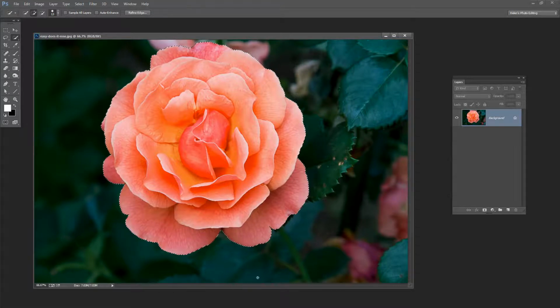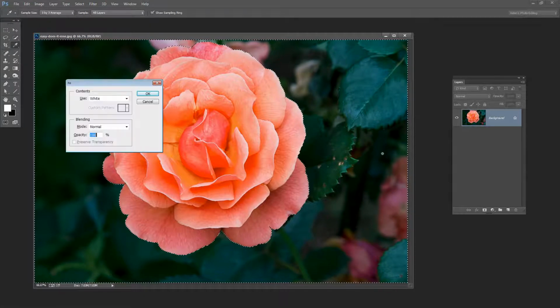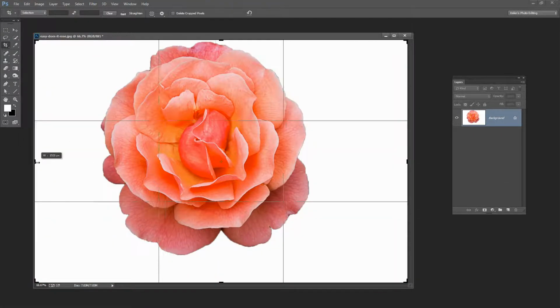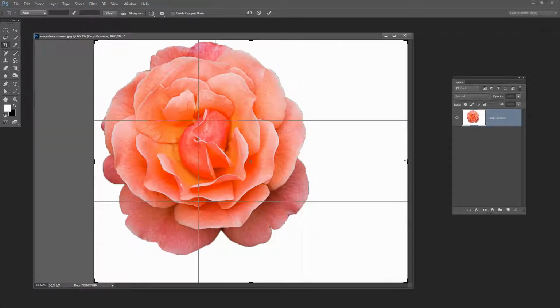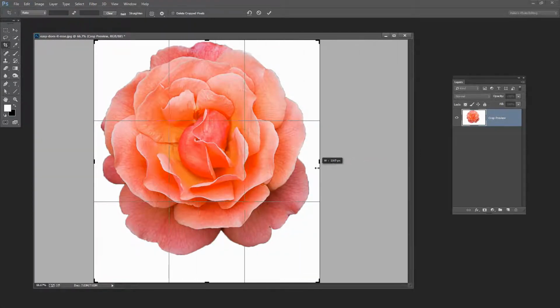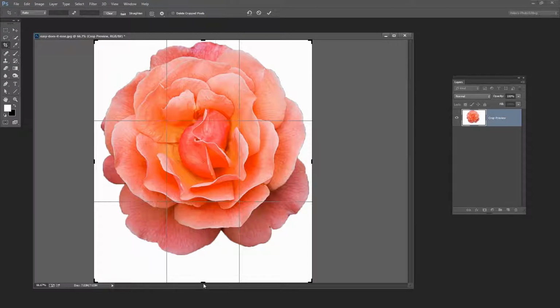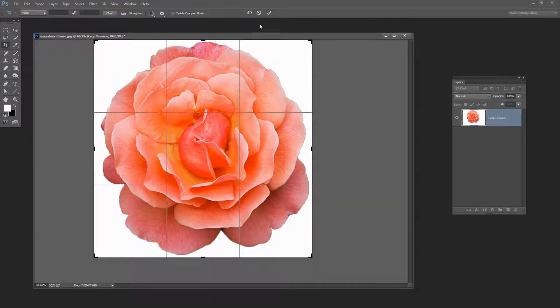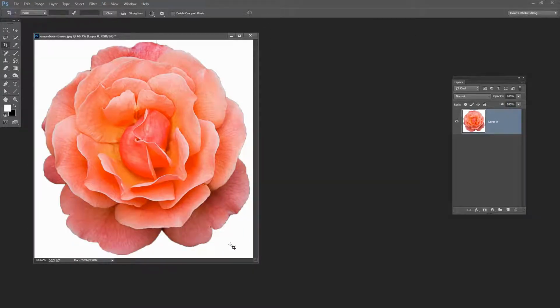So I want to select the background. To do that, I'll choose Select Inverse, and that inverts my selection. So instead of the rose being selected, now the background is selected, and I'm going to press Delete, and I want to fill it with white, and I'll click OK. The next thing I'm going to do is just crop this image, because when I take it into Illustrator, I don't want too much excess image around it, because it is a bitmap and that is a fairly sizable image. So I'm just going to crop it carefully.